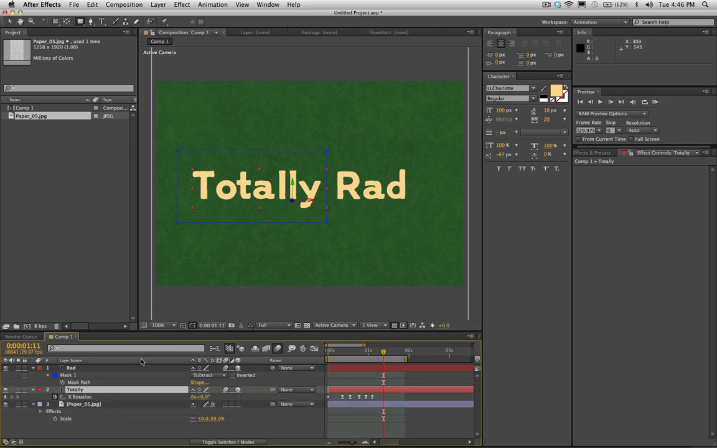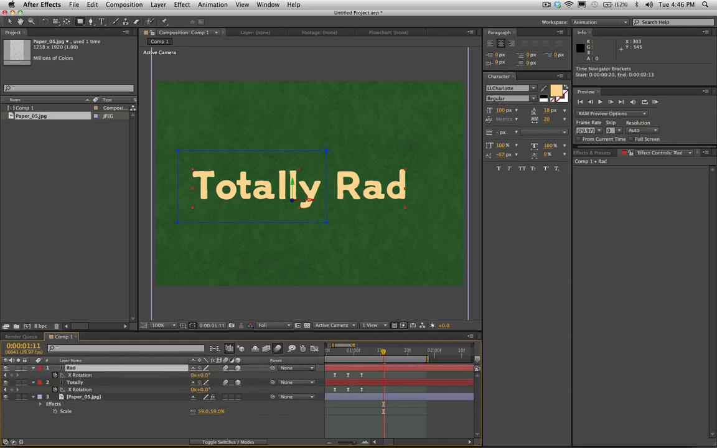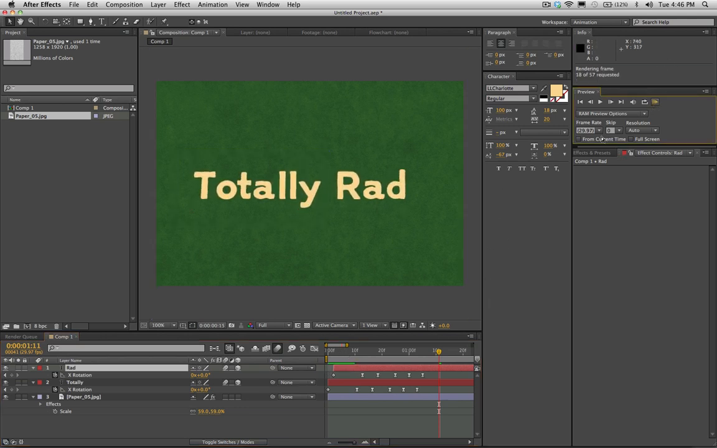Okay, so I'm going to hit U to fold down the keyframes on both of these guys. So I want the totally to fall like two keyframes before the rad falls. So I'm going to select this rad layer, and I'm going to drop it back two keyframes. And it should be just as easy to get these flipping up at different speeds. And it makes it look a little more fun, I think. It looks more organic this way when both words are flipping up separately here.